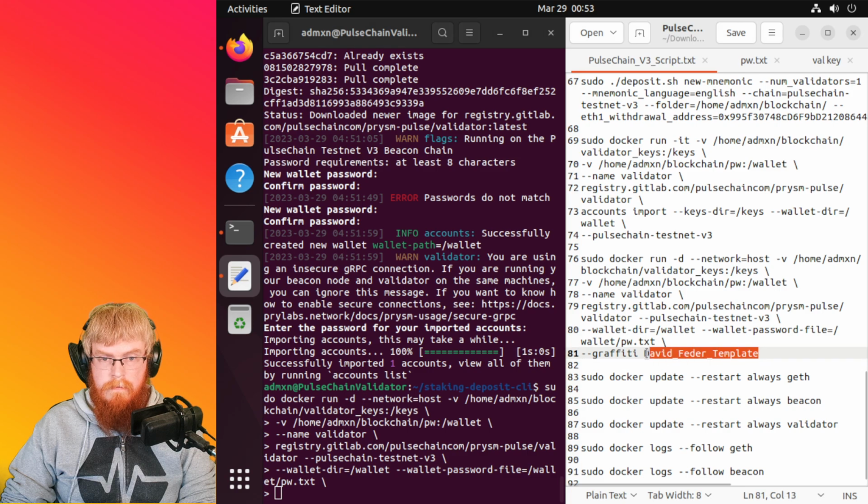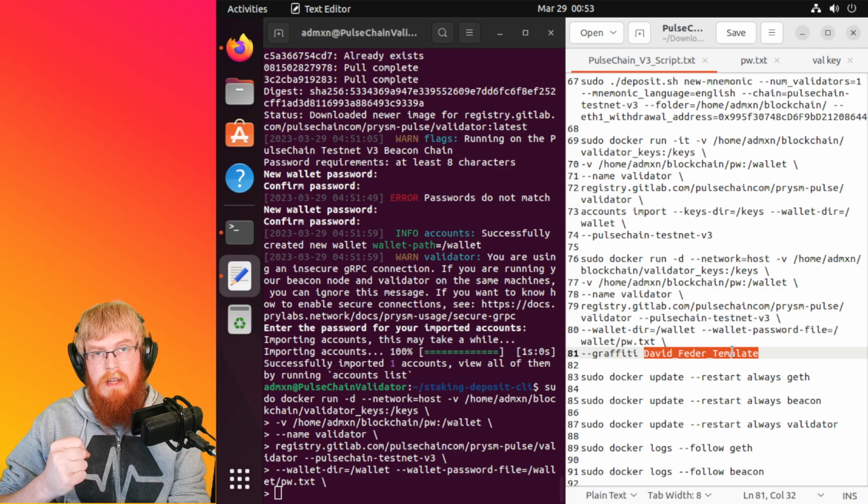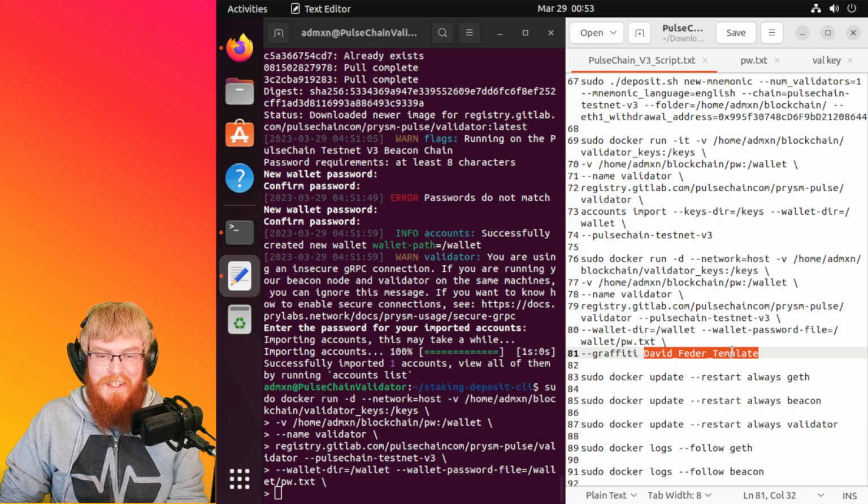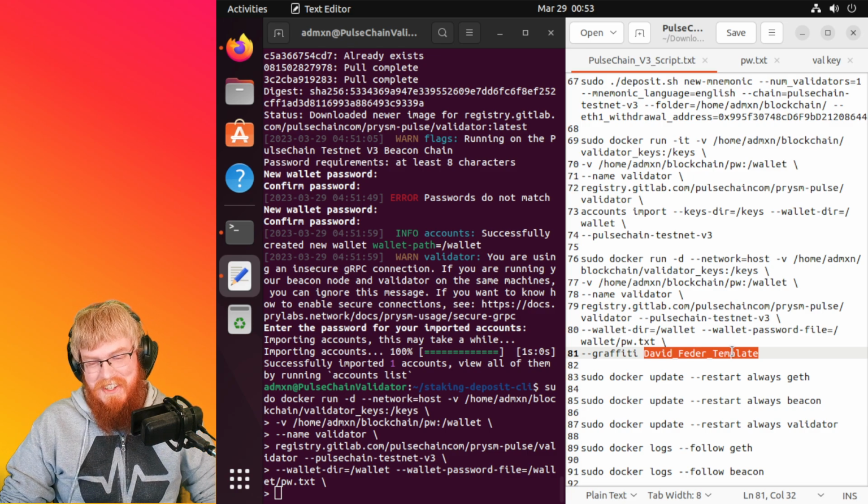Okay, line 81. So this is graffiti. See where it says the template? You can change this to whatever you want. You can type in whatever you want here, and it's going to stamp the blocks that your validator makes. It's going to stamp it with that graffiti, and you'll actually be able to see it on Etherscan. So do what you will with that. Feel free to change it to whatever you like.